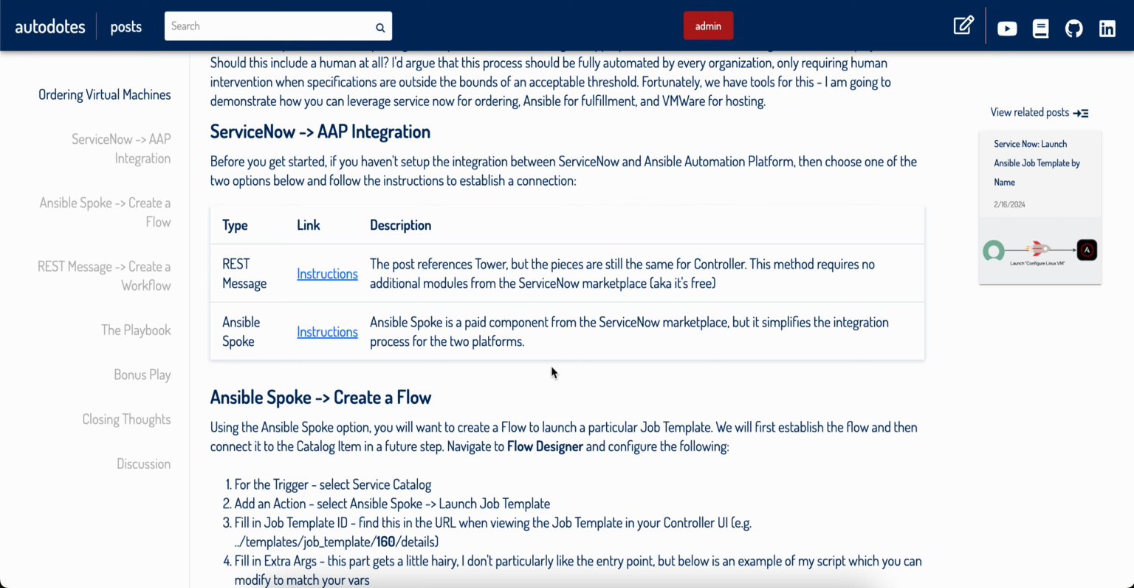The other option is Ansible Spoke, which is a paid component from the ServiceNow marketplace, but it does simplify the integration a little bit. A very similar process in the end, right? You're still making a post to the AAP controller. It just looks a little bit different. That's going to be the version I use in the example today, but both of these links I have here are pretty comprehensive.